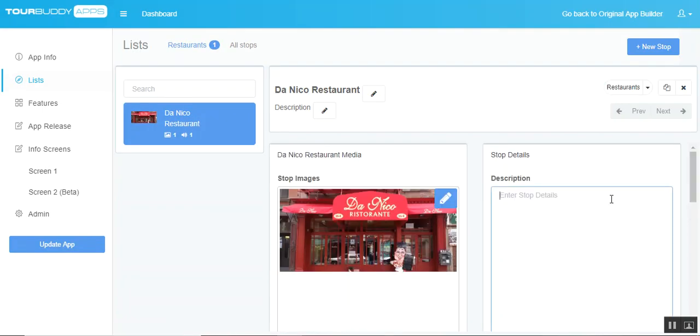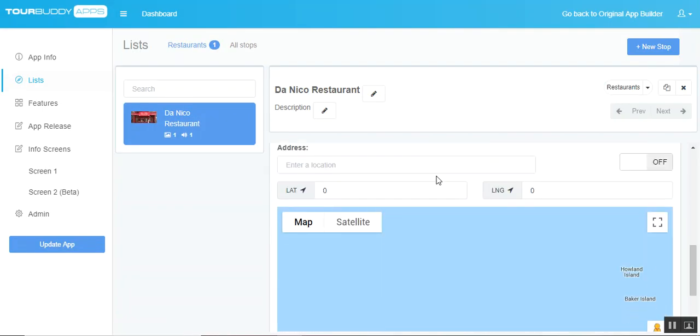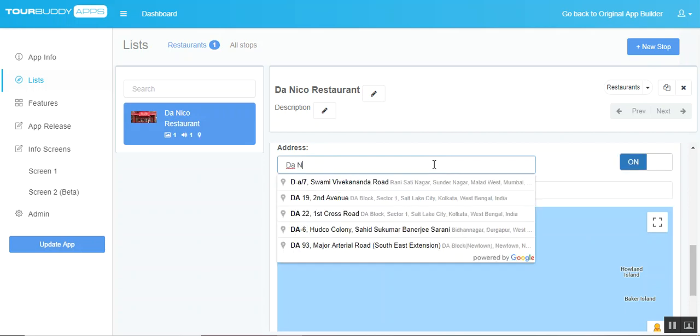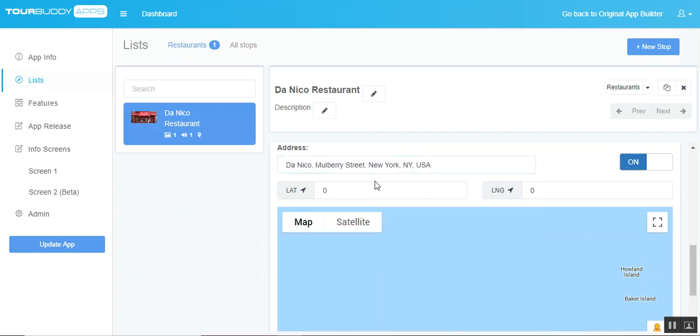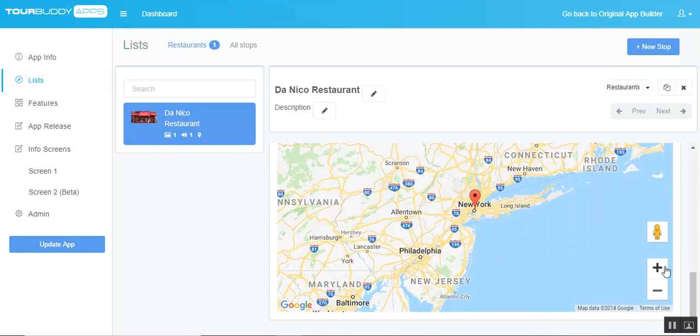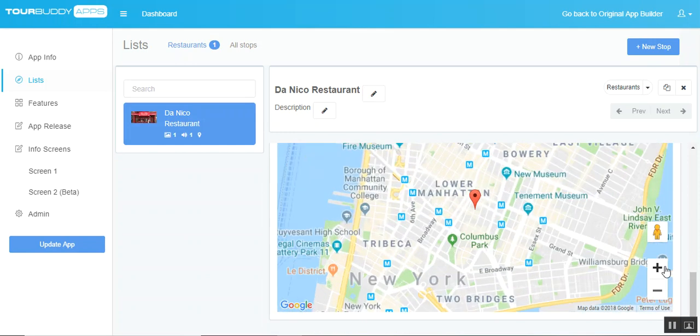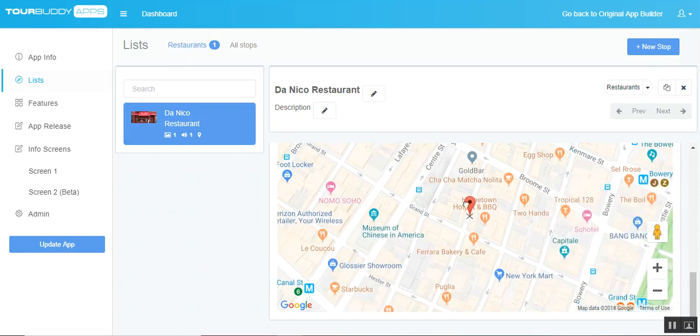Enter your stop details here. Create your GPS point. After you generate your GPS point, you can drag and drop the pin to wherever you want it.